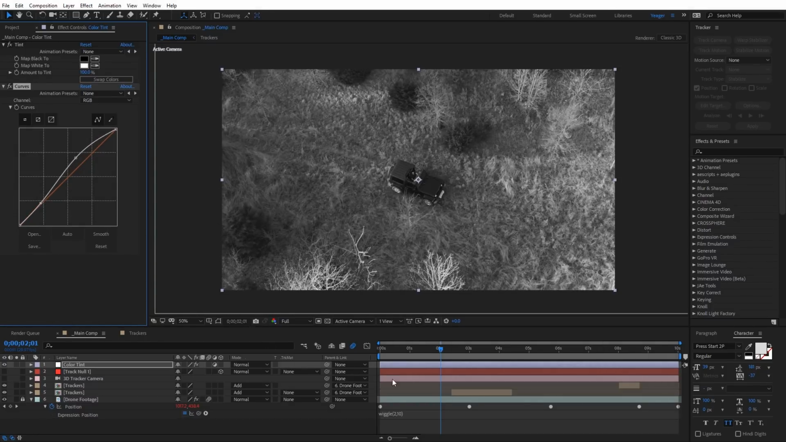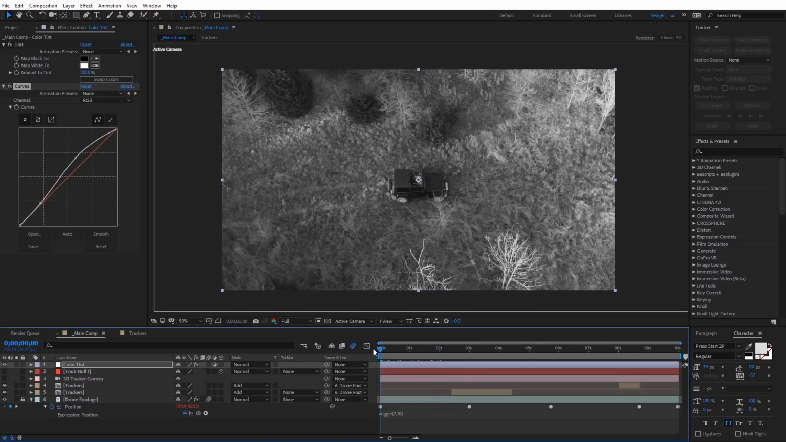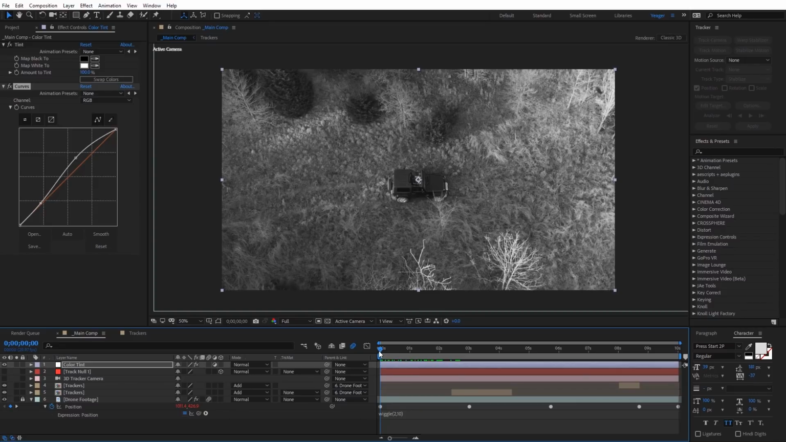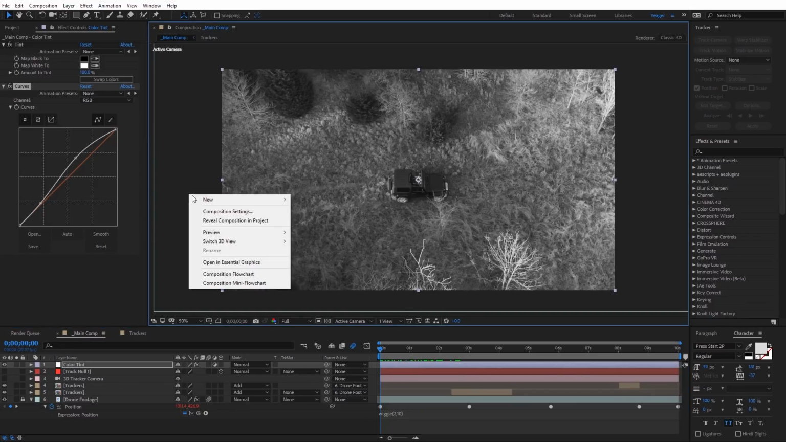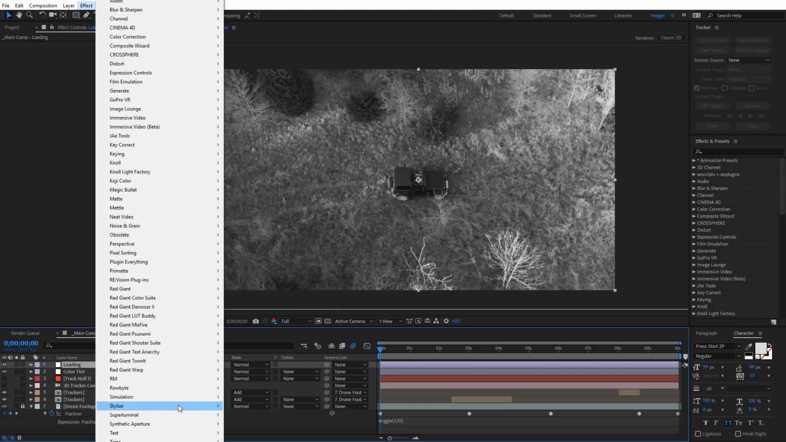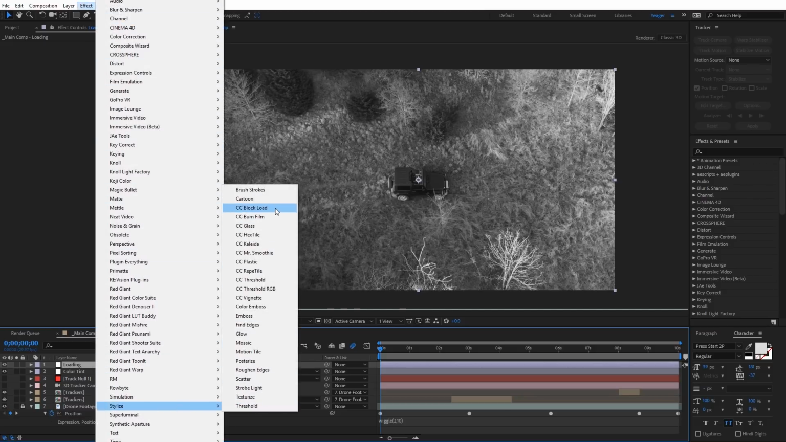So now let's go ahead and create the kind of loading screen effect that happens at the beginning of the preview. You saw where it's kind of blocking, it like loads in. And this is really easy to create. What we're going to do is we're going to right click, do a new adjustment layer. And I'll just name this Loading. And then with that adjustment layer selected, I'll come over to Effect. We're going to come down to Stylize again, and we're going to select the CC Block Load effect.